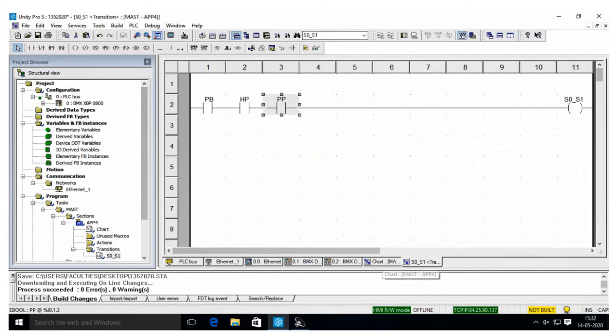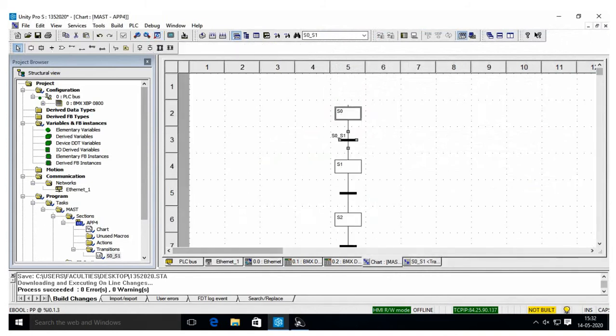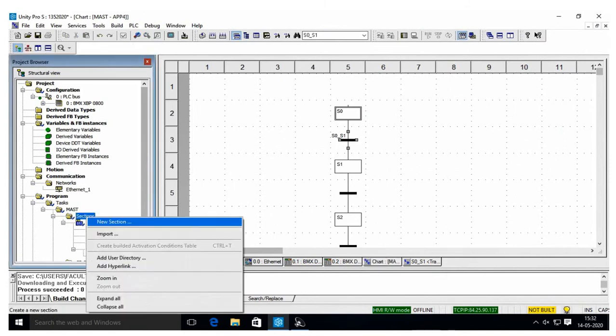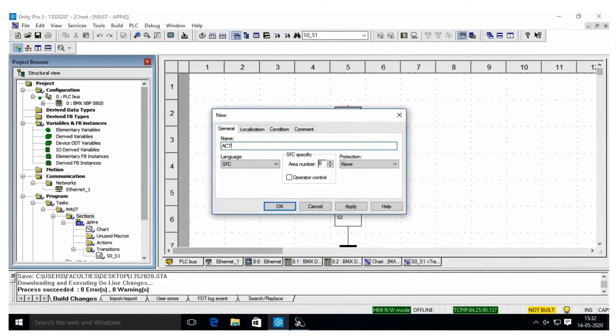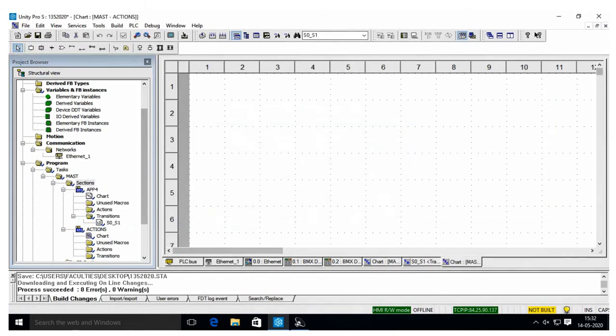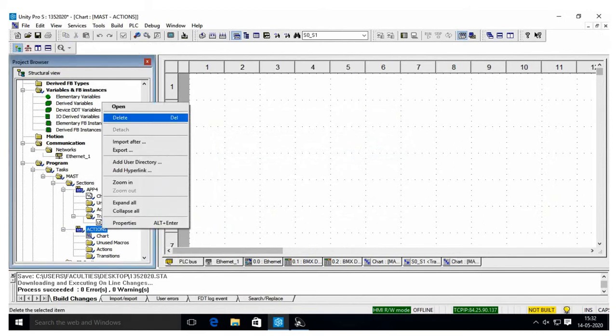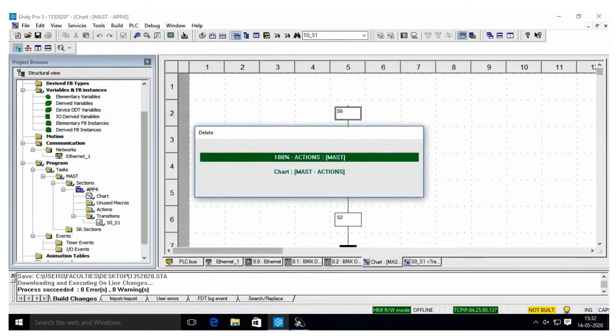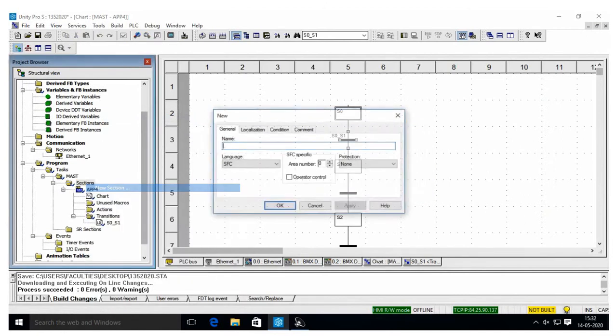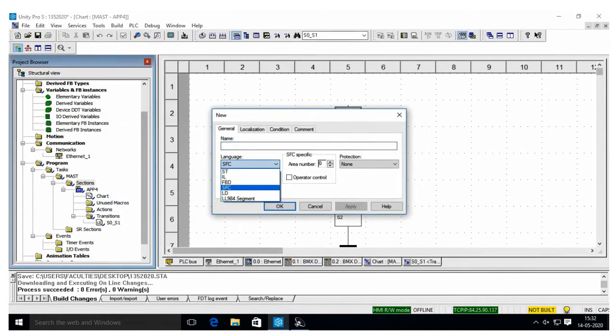Now in the first step, I want the action plan for the first step. For the first step, I'm going to give drill on and cylinder should extend. For that, I'm going for section, new section, and giving it as actions. I've given it as actions. It has to be in the form of ladder logic. So I'll redo it. So sections, new section. It should be in LD. It is actions.